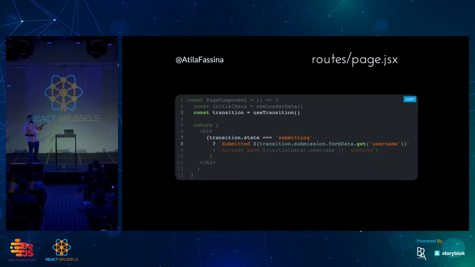It's web, you can find it on MDN. It's not a Remix thing. So we're going to get the username, which is essentially the name of my input, and then it brings me back the value as a string. So that's essentially all the logic you need to be optimistic on Remix.